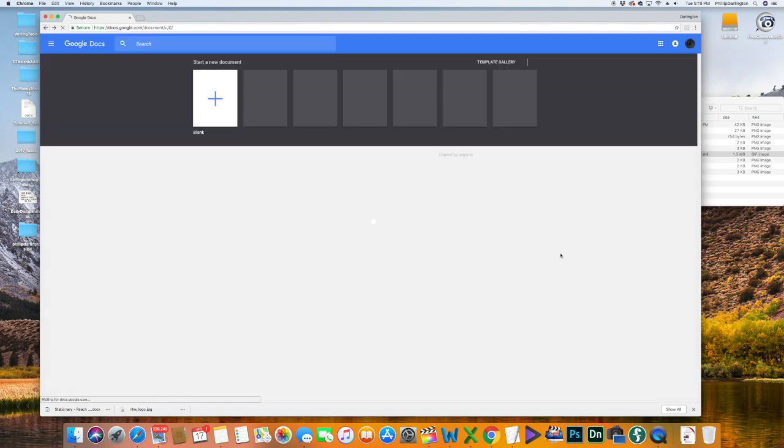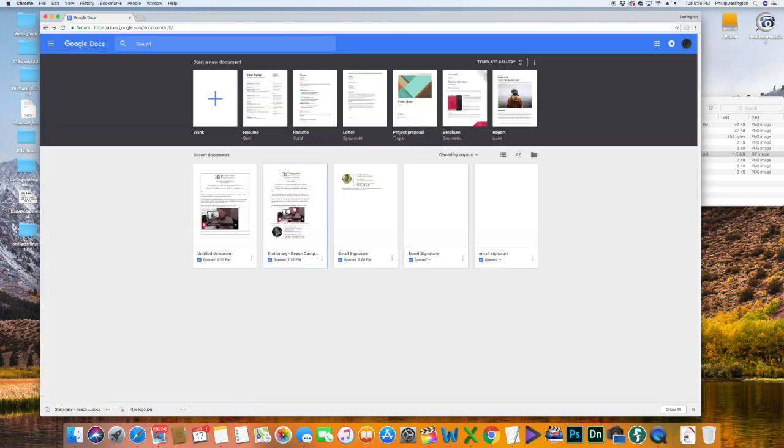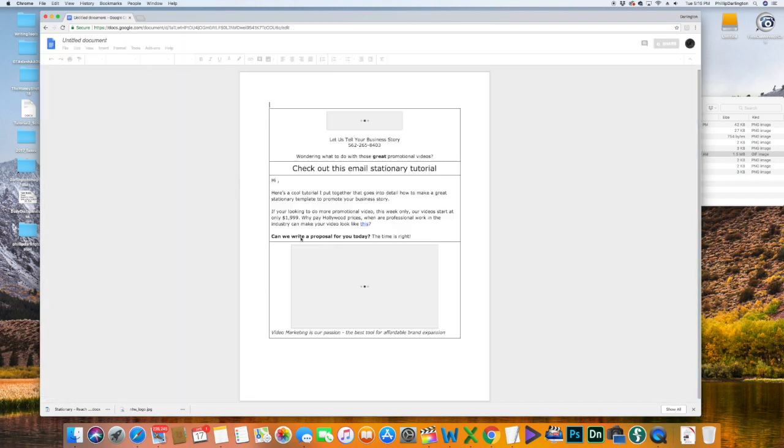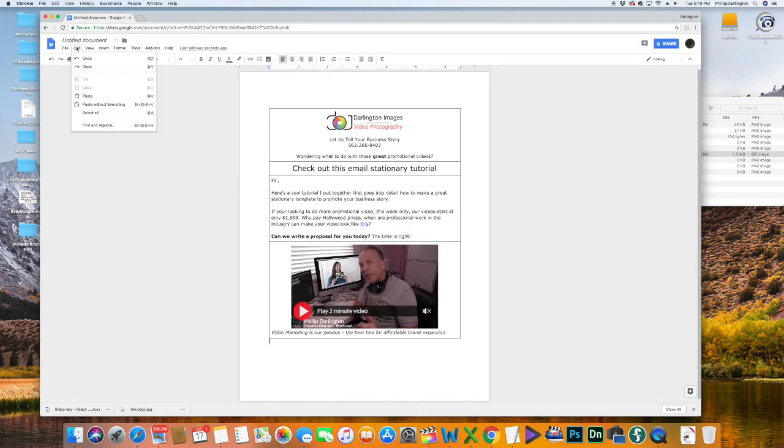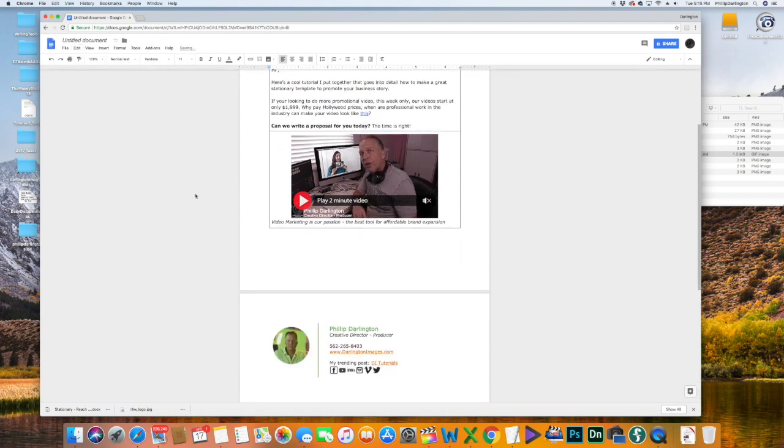Then I'm going back to the document we were working on here and open it. Command V on the Apple, or up in the menu, Edit, Paste, and now that is in place.